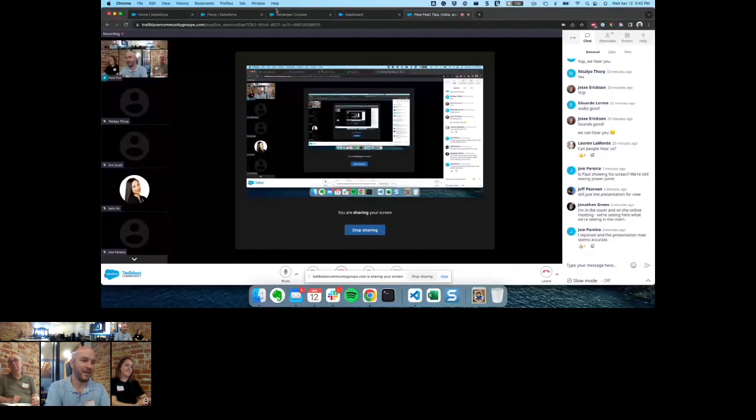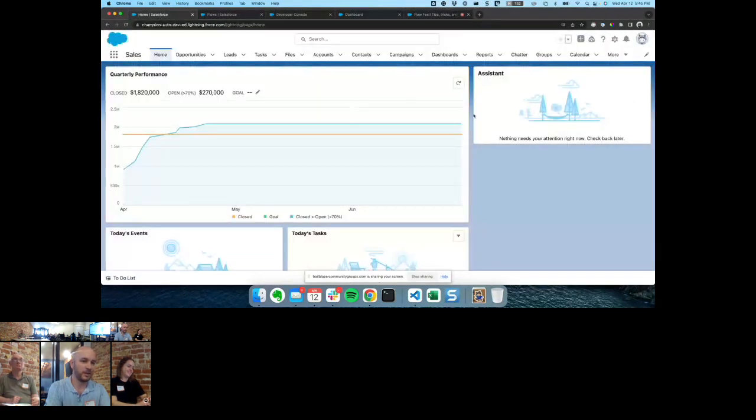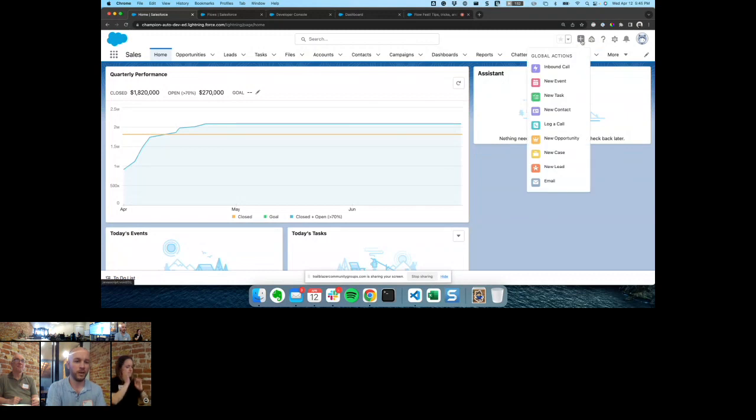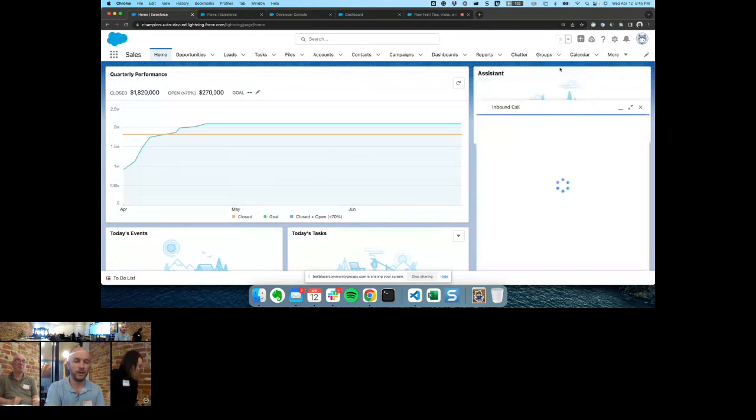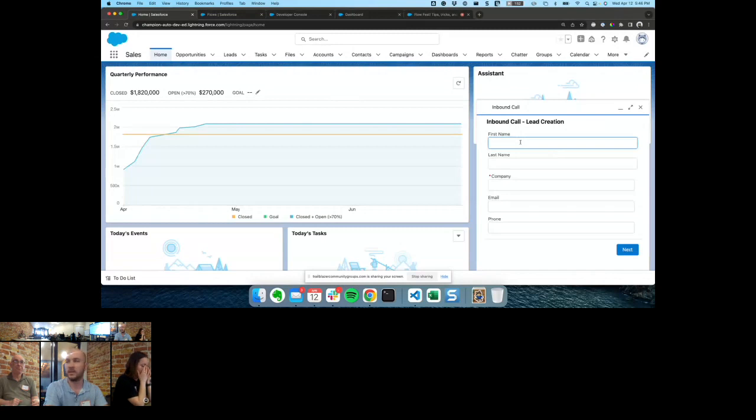So we'll jump in here real quick and see what happens with the fault handling. I've created a little Lightning component that calls a screen flow. In this one, we're just handling an inbound call for lead creation. So let's say Jeff calls me and I come in here. Well, Jeff's at Snowy Tree. Click next. This is what a screen flow will typically show.